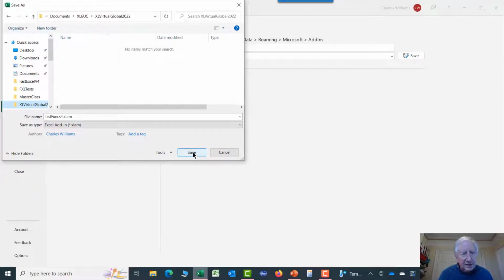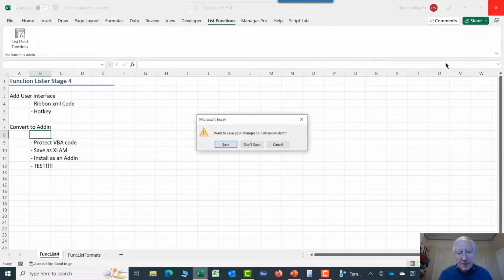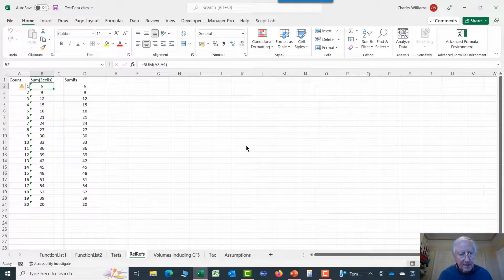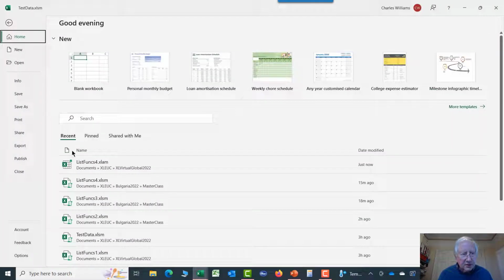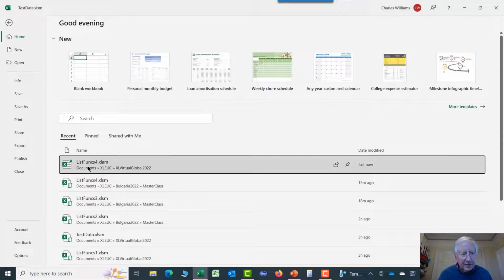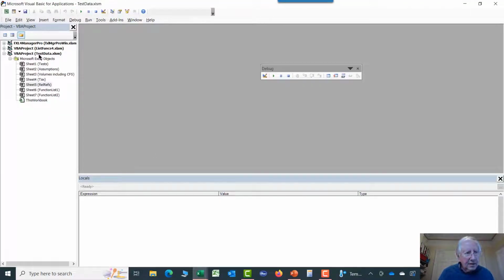So then I can save it there, and now I've got a copy of it saved as an XLAM. So I can close this, and then first thing I can do is if I open the XLAM file, bang, it's there. If I go back to the VBE, yeah, it's there as an XLAM.